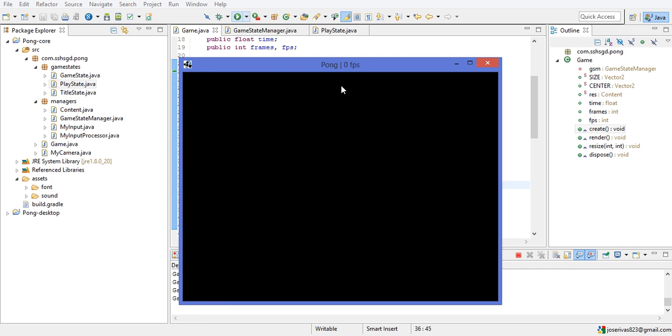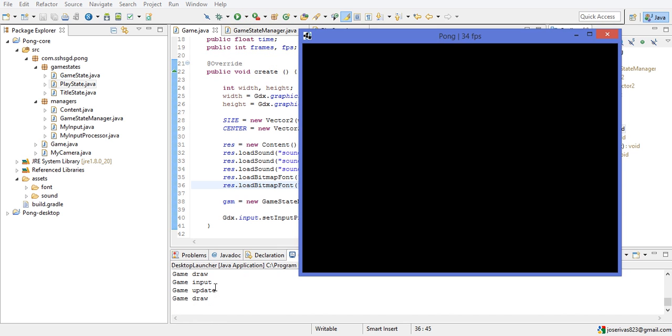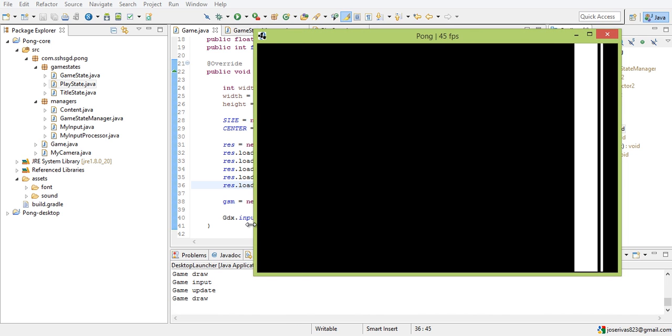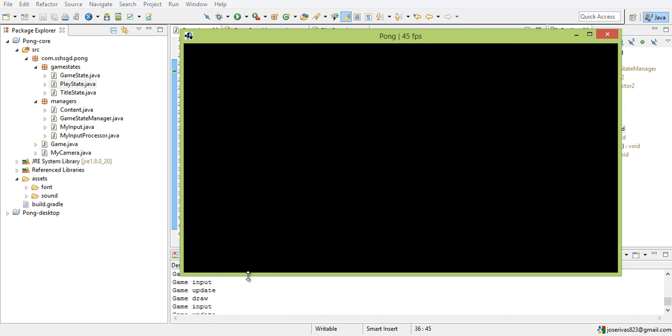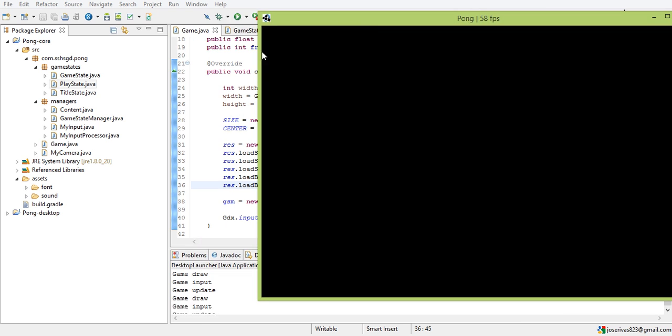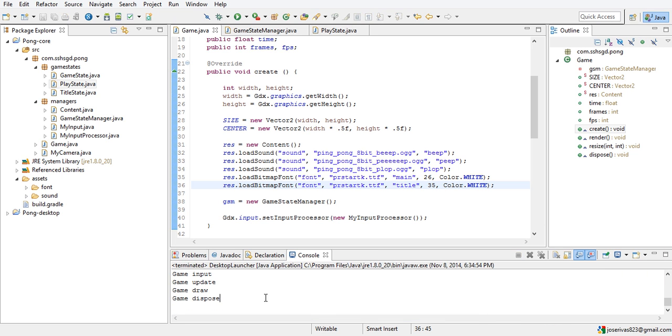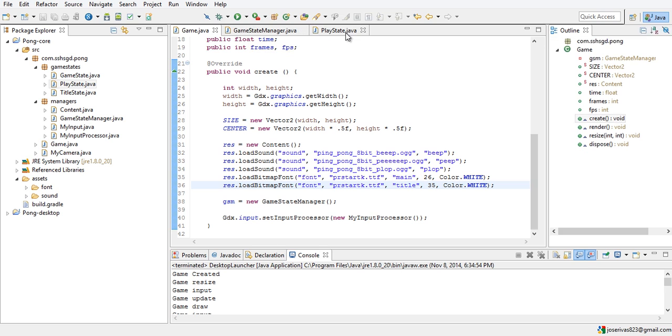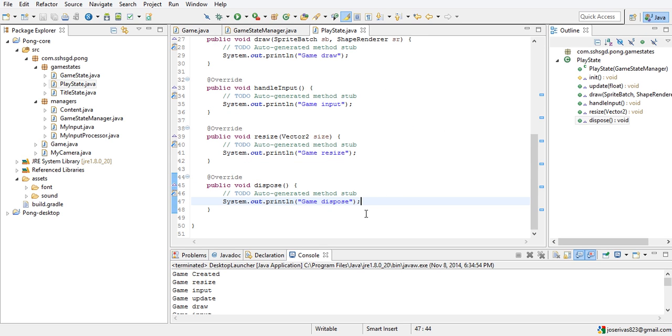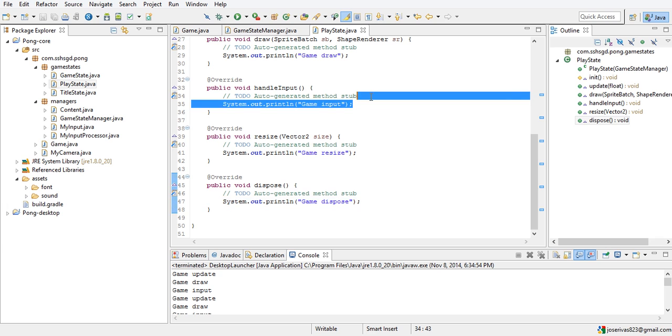Here we go. So as you can see, it's doing input, update, draw, and then when we resize it, it doesn't show because it's being overrun by those. So dispose at the end, created at the beginning. I'm just gonna get rid of these. It does game resize because it started out resizing. Input, update, draw, input, update, draw. So I'm just gonna get rid of those.